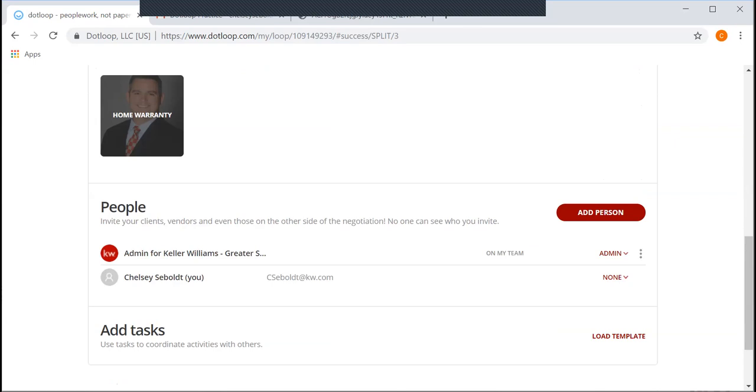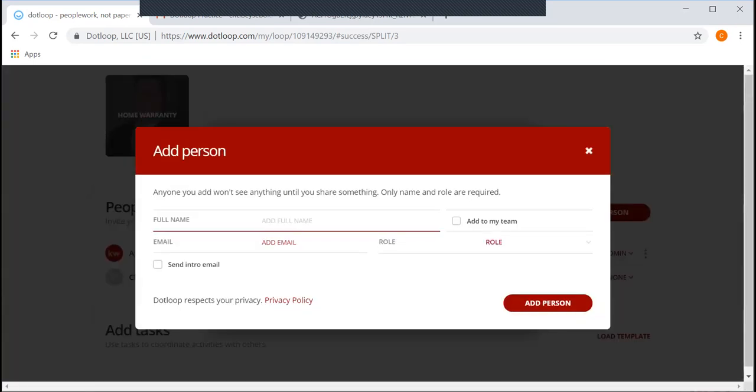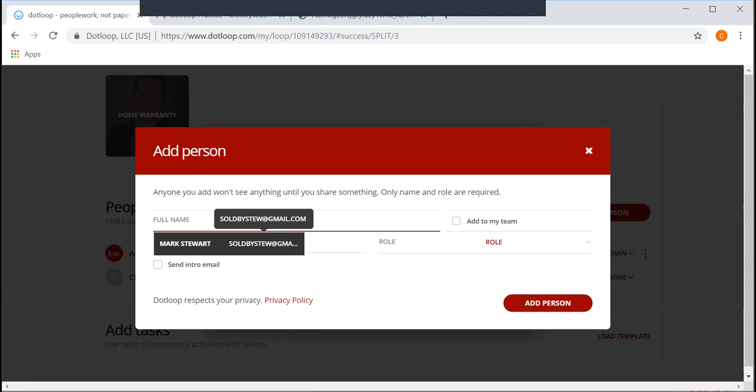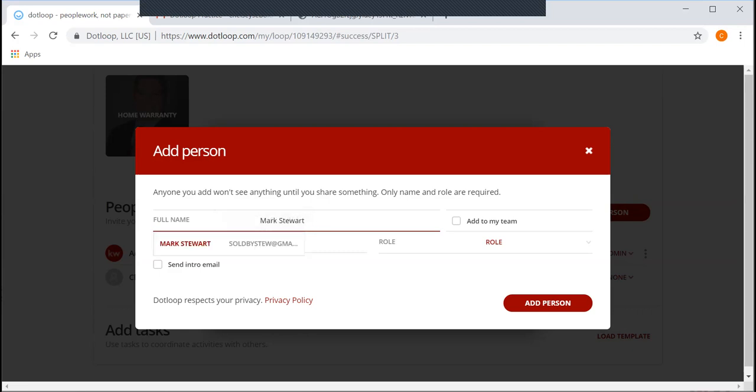Okay, so to add a person, scroll down to the bottom, and click add person. So we're going to add a buyer. I'm going to use Mark Stewart. His email populates for me, but once you type in their name, it'll make you type in their email.